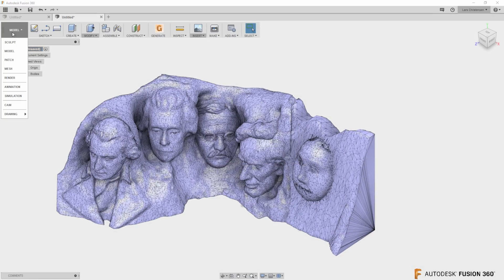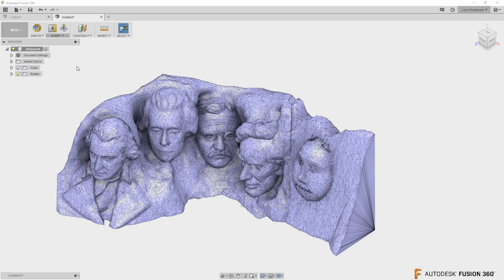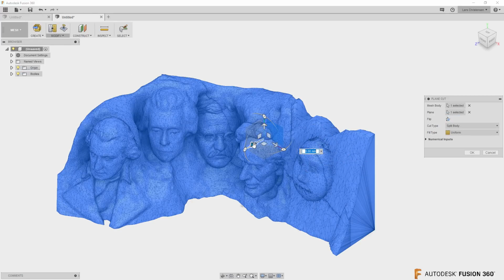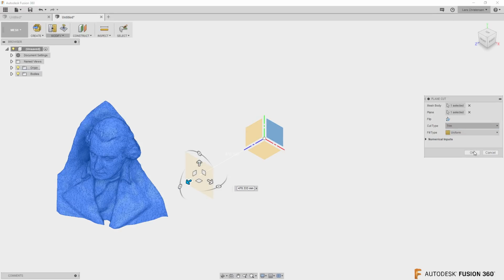Okay. And then, like I said, go into your mesh workspace and let's go into plane cuts. Select our mesh body. Select the plane we want to do it on. And we could split it. In this case here, I'm just going to get Mr. Washington. And I'm actually going to trim it this time. So we're just trimming that there.